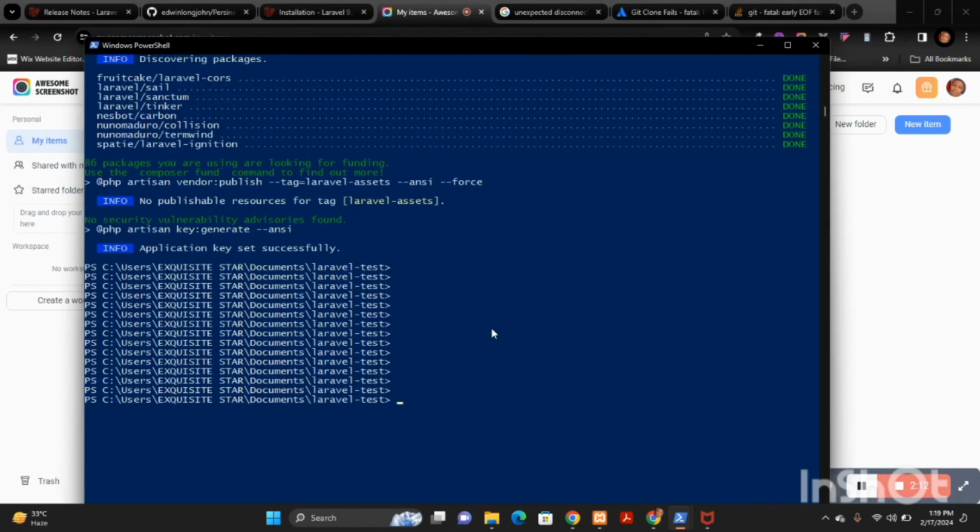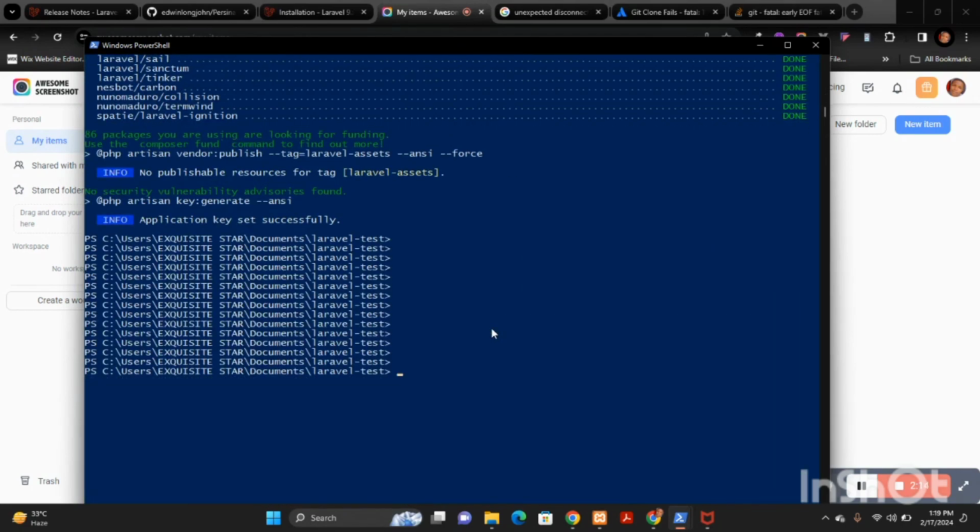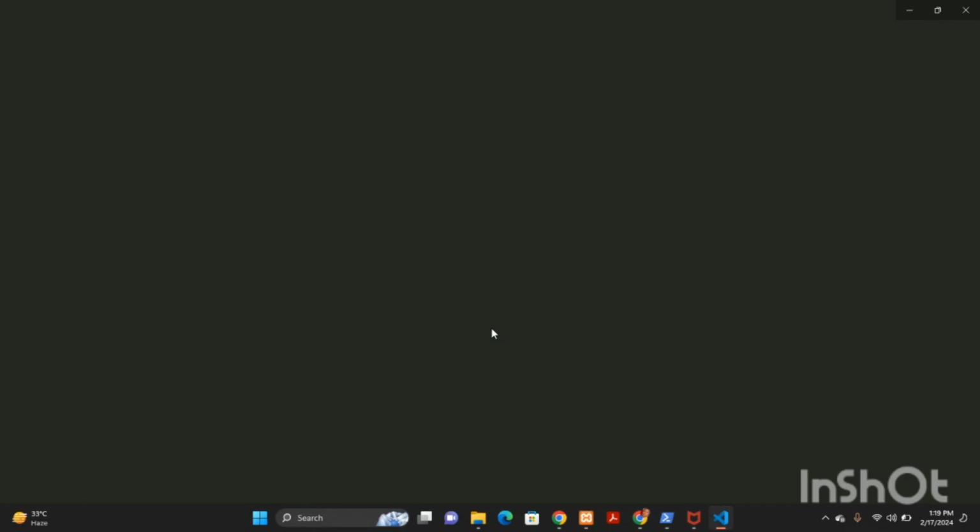Then for me to launch it on VS Code, I use the terminal command code dot. Then this will be able to open it. Before you do this, first of all, you have to cd into the project folder, which is test app. Then you can now open it with code. So right now the code has been opened.